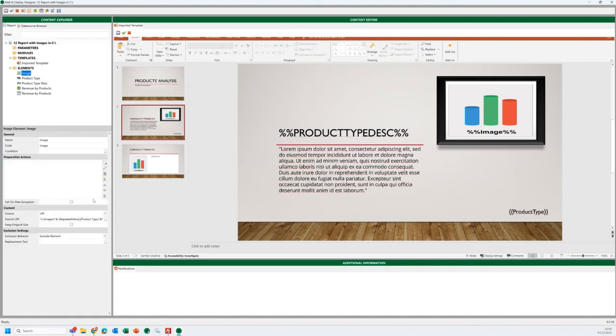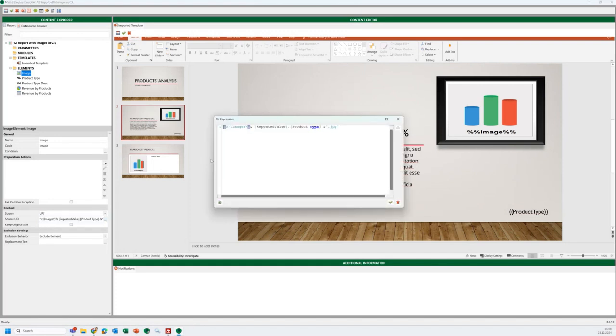Now we can continue with the picture. In the source menu, we have the possibility of choosing between URI and AWS S3. In this example, we will choose URI, and in the source URI field, we can add the path to the images. In this case, they are stored in C/images.